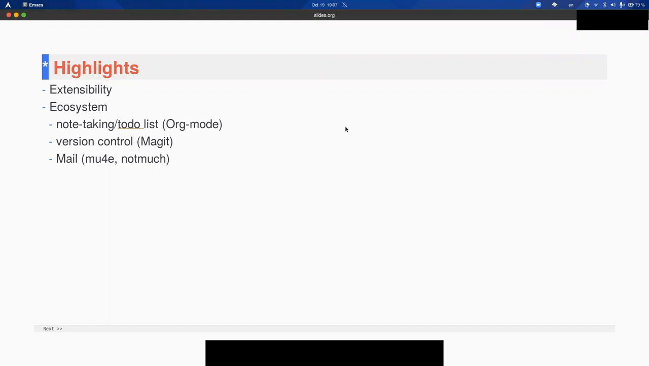For example, you can do note-taking with Emacs. You can do version control using Git itself. Obviously, you can use Git outside of Emacs, but Emacs has a pretty cool Git client called Magit. You can read and send emails from Emacs itself. Basically, there's a whole bunch of things you can do in Emacs, which you can't really do in some of these other tools like Vim or whatnot because they are not designed to do so.